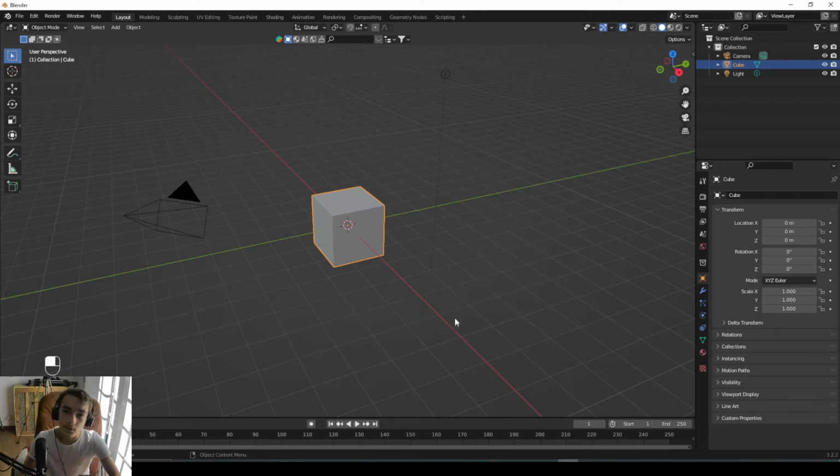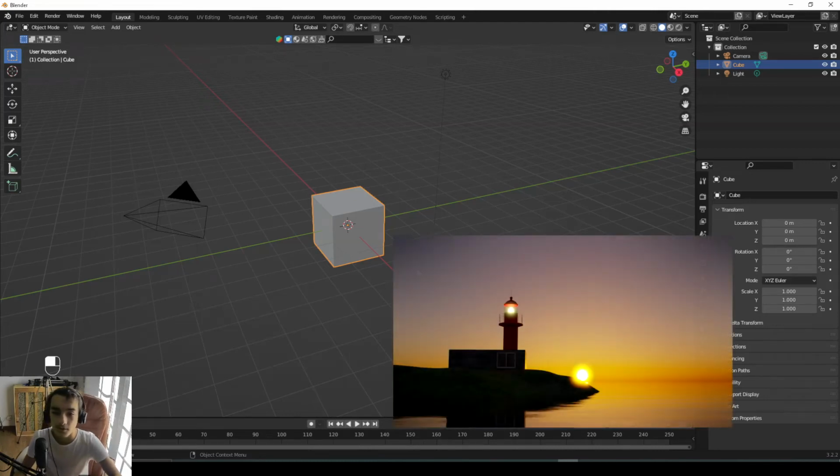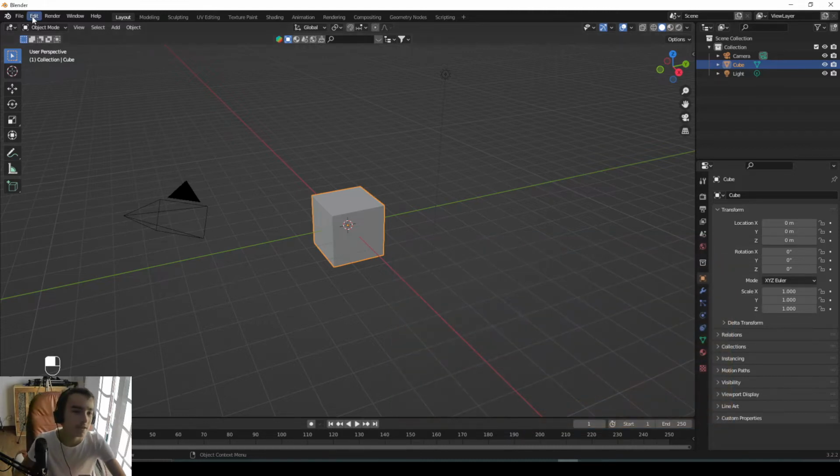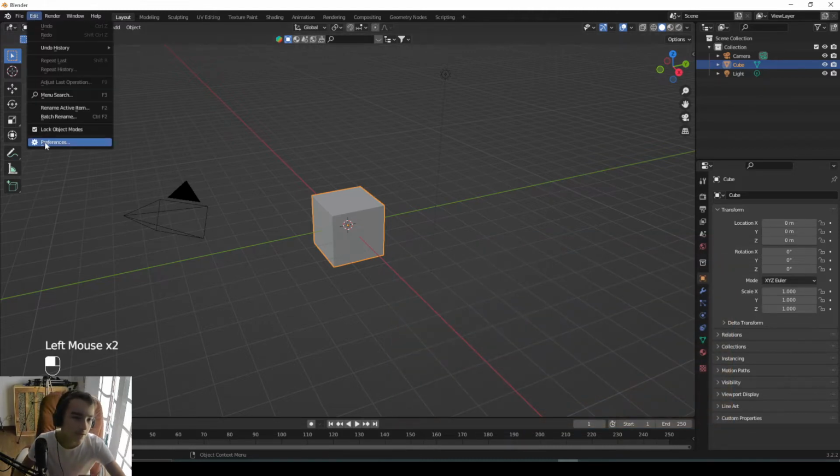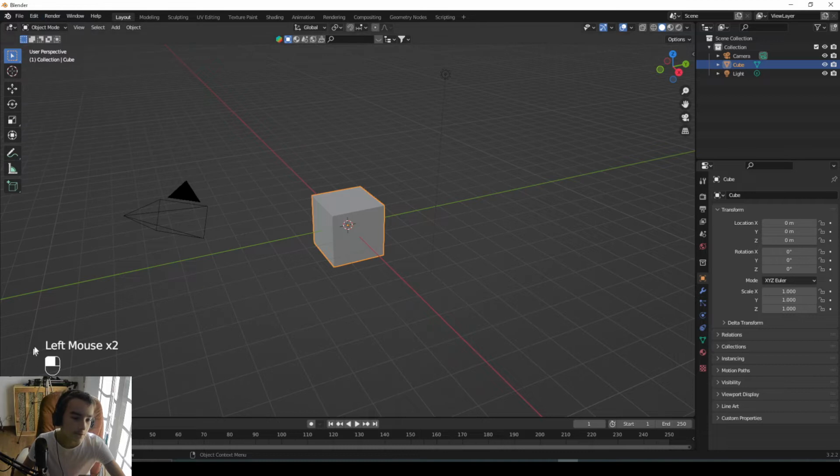In this video, I'll show you how to make this very cool looking lighthouse scene inside of Blender. So let's go right here, and by the way, I do have the screencast keys. I made a separate tutorial on that, and the link is in the card.